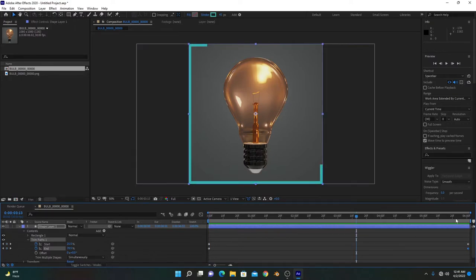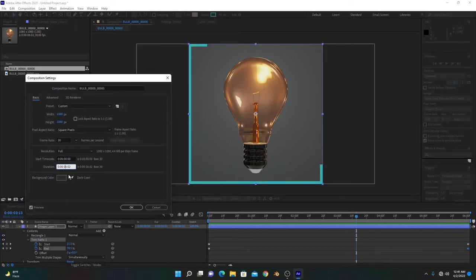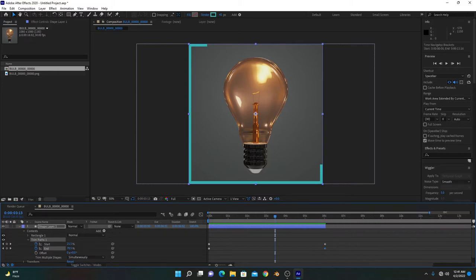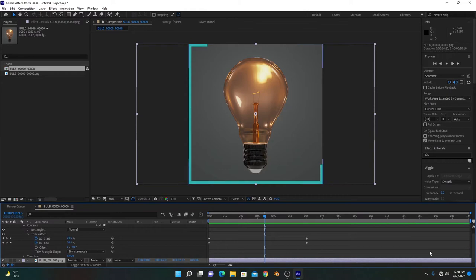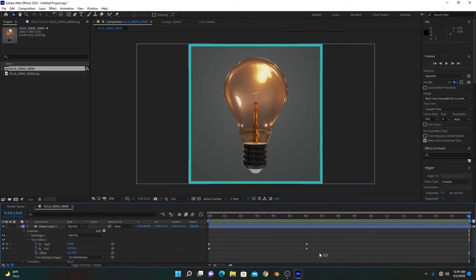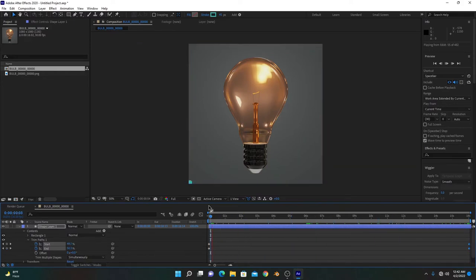So if you have different time, let me change the duration of this to 16 seconds. And after that what I have to do, increase this layer to the end of composition and drag these keyframes to the end frame. And now if you play the video, it will animate along the duration of your video.